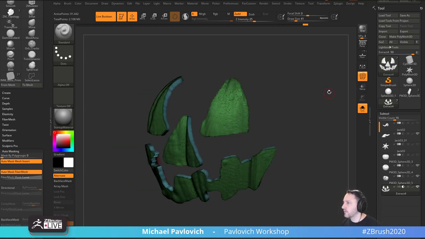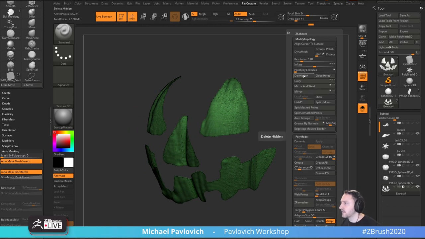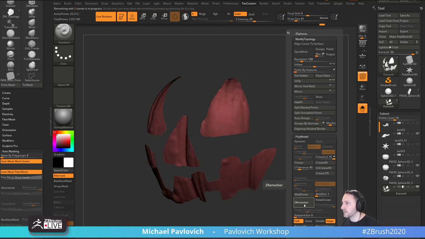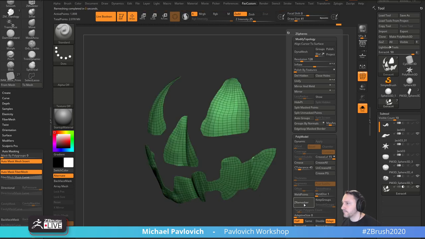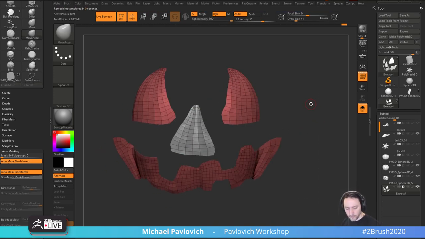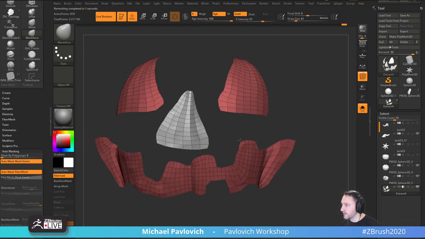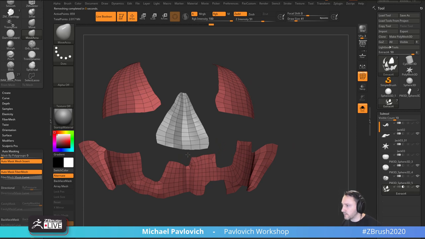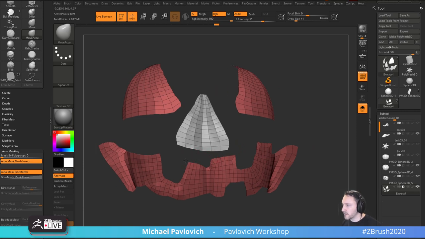Better way to do that. So one thing we can do is isolate this top one here, say Delete Hidden. Let's go ahead and ZRemesher half, tap size down to zero, and get geometry that's a little bit easier to manipulate. And if we want to, we can still go through here and keep these edges nice and crispy. We've got plenty of control.